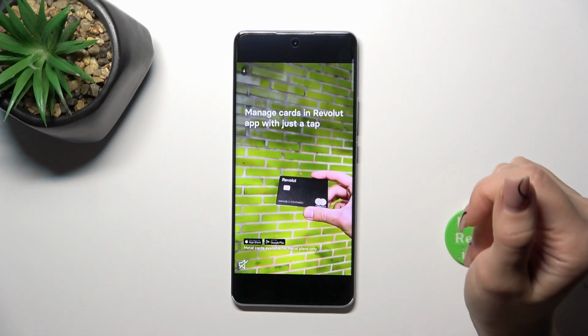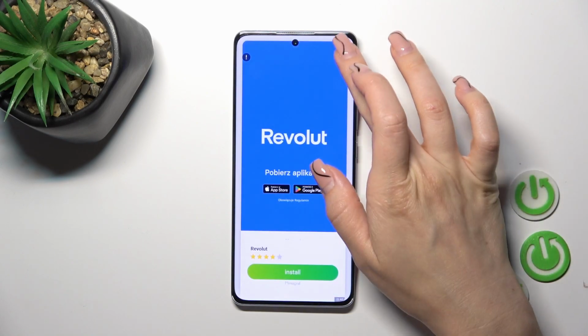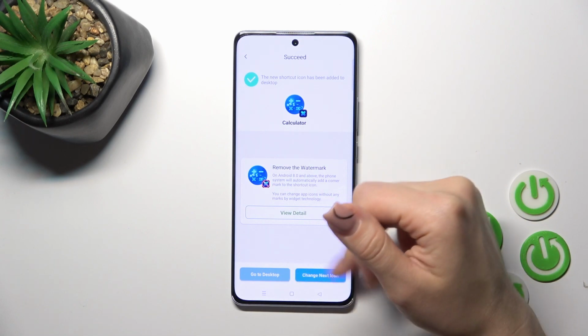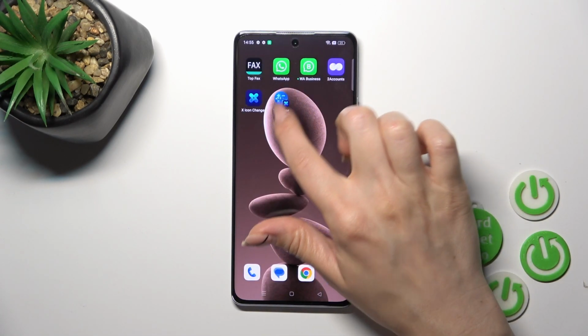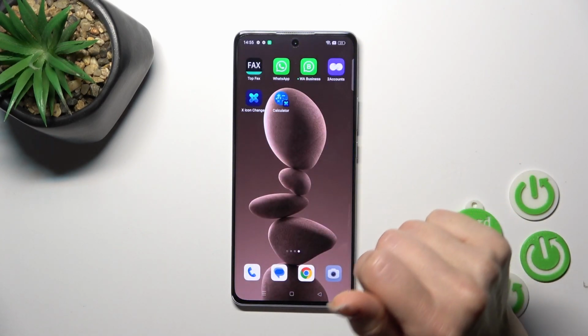Now we just should skip the ads here, and after that just tap to add. We could change the next icon the same way or go to the desktop. So we could see here now the new calculator icon, and this is the default one.